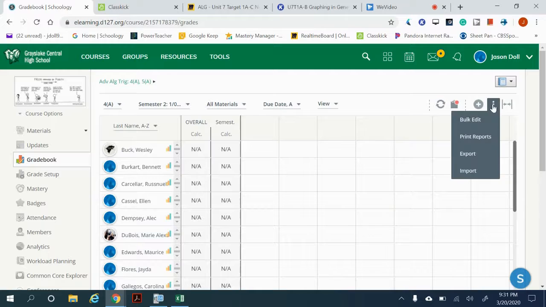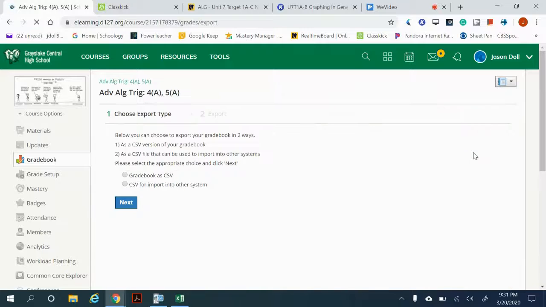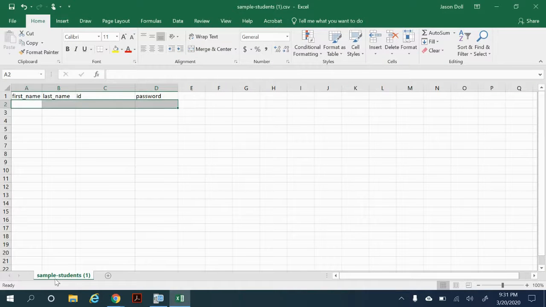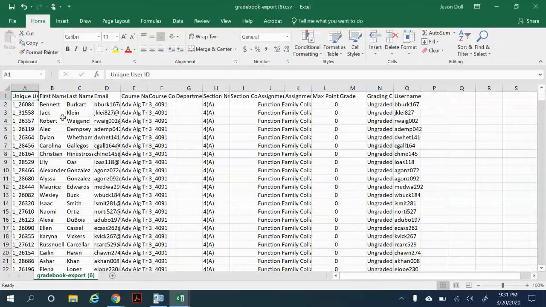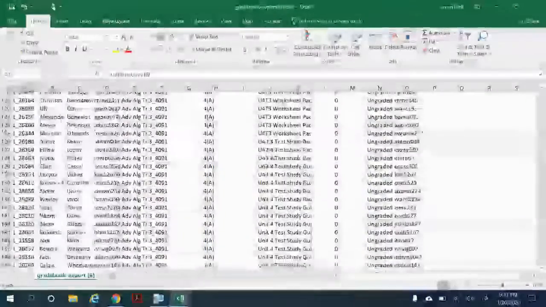So we're going to click on the hamburger menu over here, 3 little vertical dots there, and go to export. What this is going to do is give me this option. Now, we don't want to export a gradebook. We want to export CSV to import into another system. Hit next, and it's going to make this long document. Oops, hold on, it's coming. There it is. And depending on the assignments you've made, you can see this goes a long way.